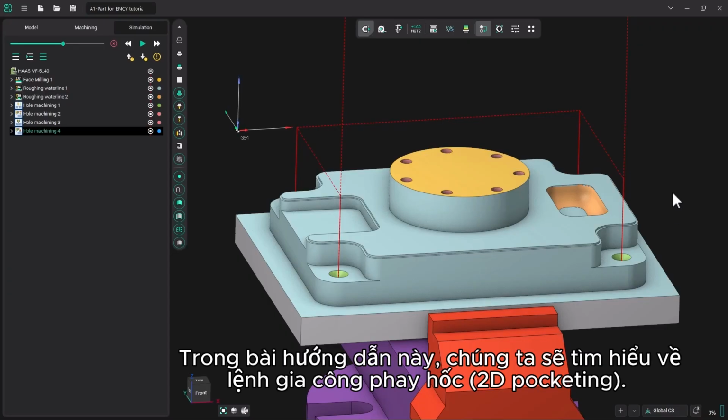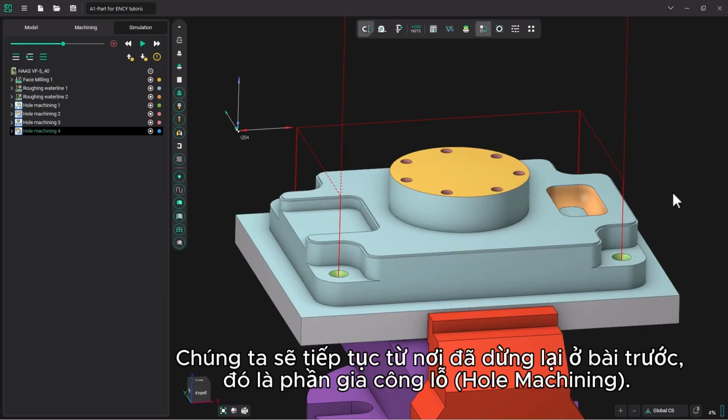In this tutorial, we'll be looking at the 2D pocketing operation. We will pick up this tutorial where we left off on the last tutorial, which was hole machining. So let's go to our machining tab.